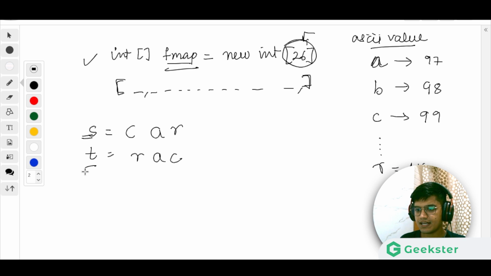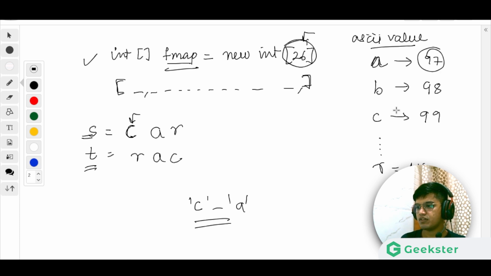Now we'll be taking the s string and the t string. We will iterate over the s string, and then the t string, and we will see each and every character one by one. So for s we will be iterating and c is there. How will we find the index for c? We subtract 'a' from it. So 99 minus 97 will be 2, and we'll be storing that at index 2 here.